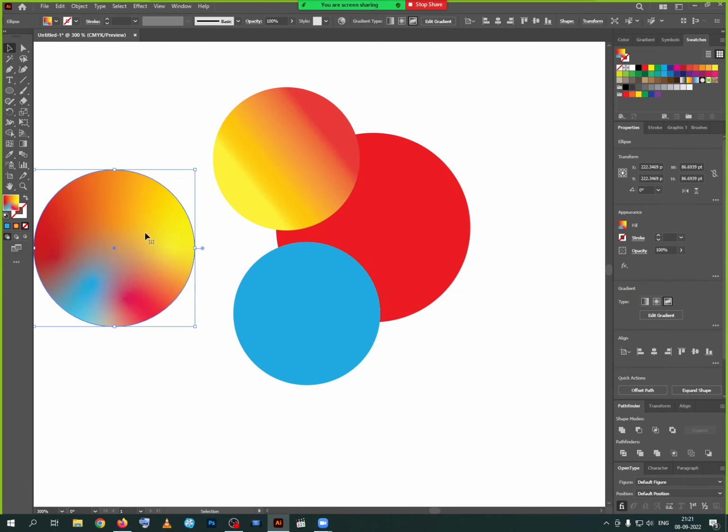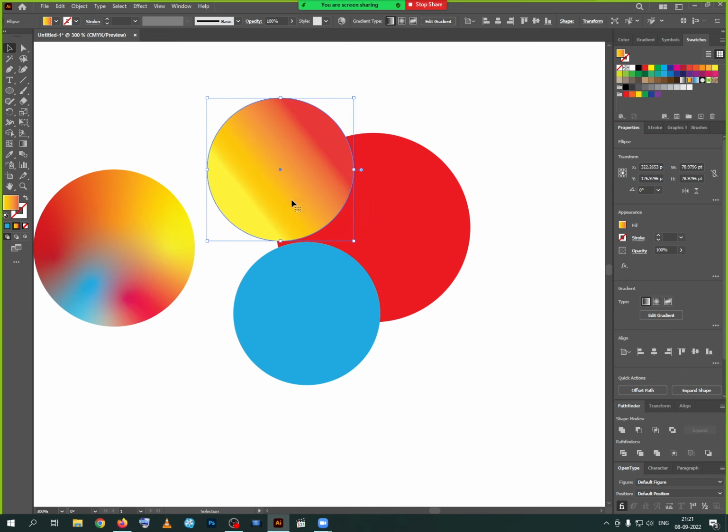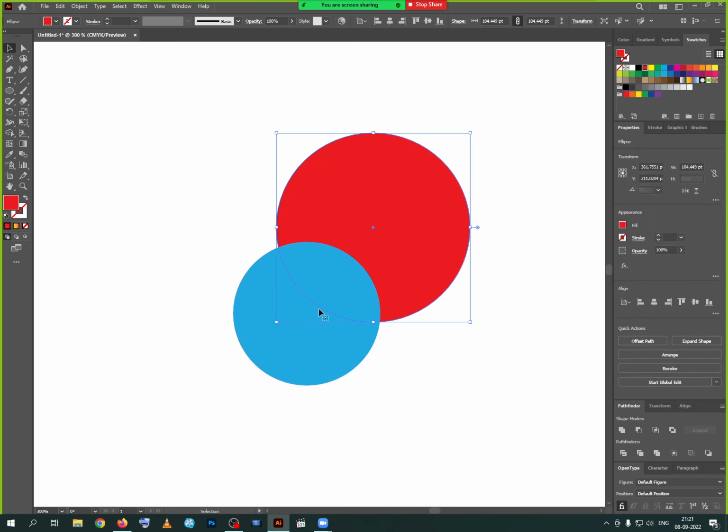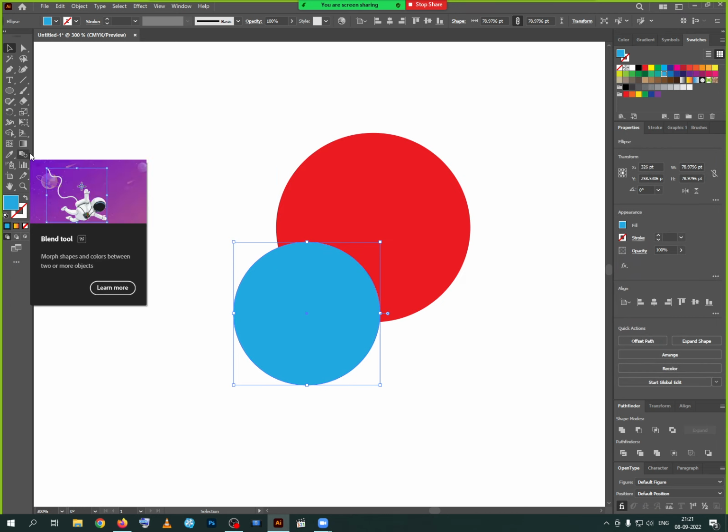This is what custom color is. This is normal radial gradient color on this one. The gradient tool is used for this purpose, so you can see.